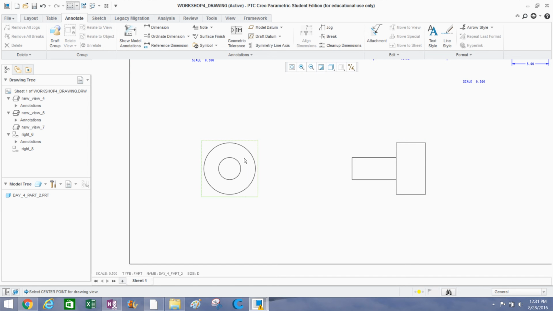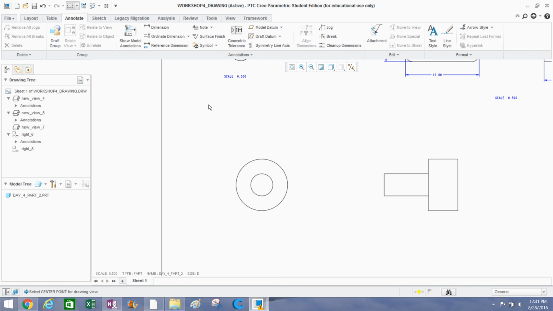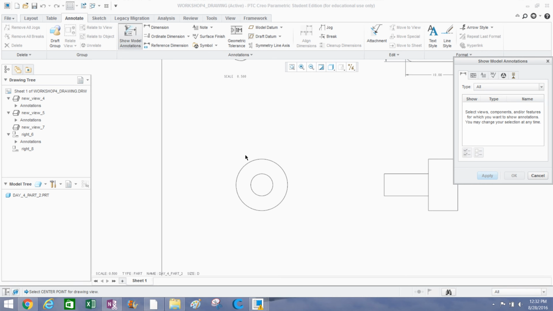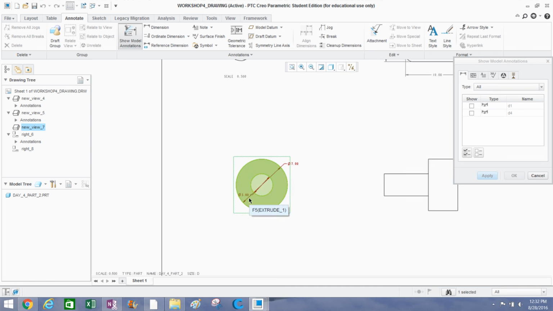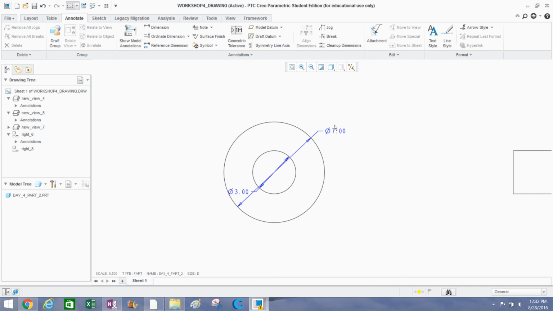The way I would do it is dimension these separately, and you probably could give it an isometric view as well if you wanted to. We won't worry about that. Go to show annotations, left click, and come over to our view here. Click on it, and you can see the only two dimensions we have are the diameters. Click on those diameters, they'll turn blue, and go ahead and click apply and close. There you go. Here are the dimensions. You can drag those wherever you'd like.